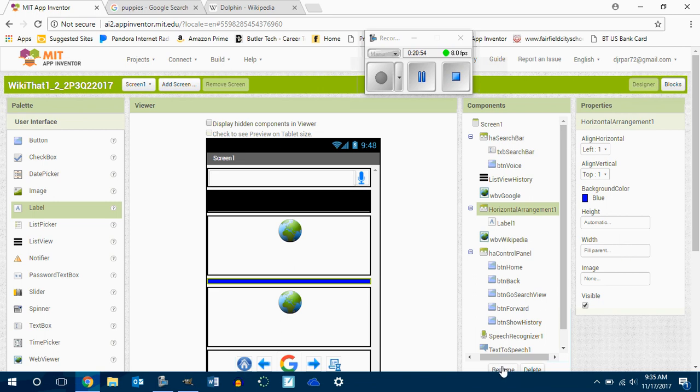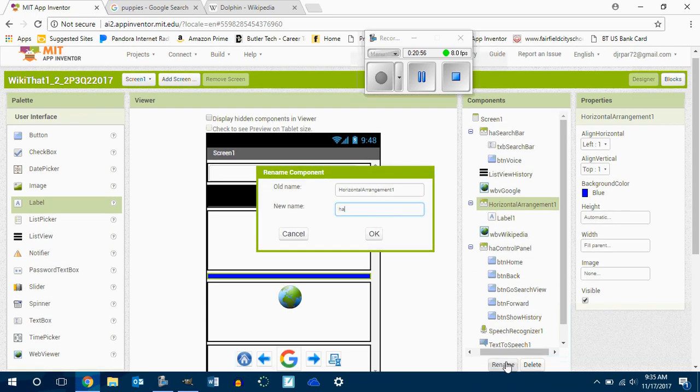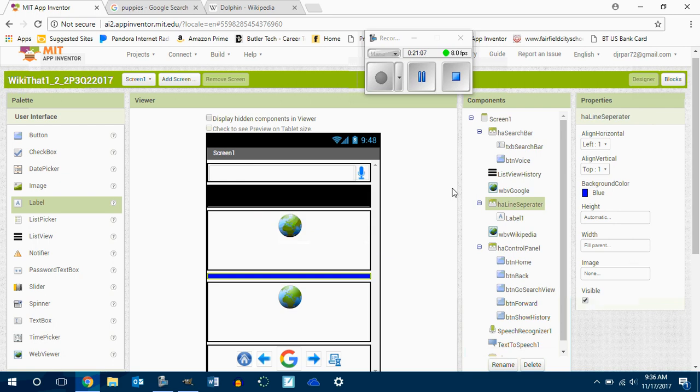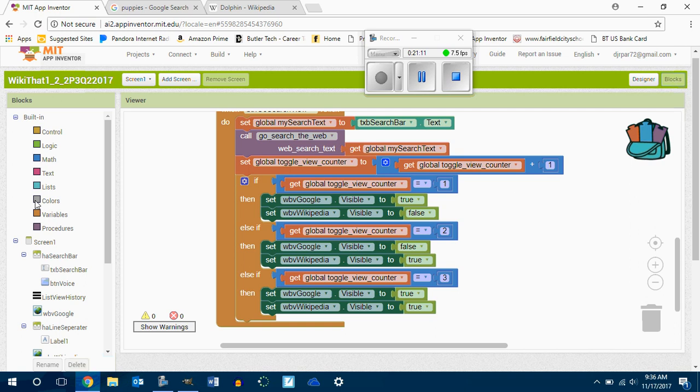So I'm going to call this guy HA line separator. Is separator ER or OR? Okay. It's ER? Okay, thank you.